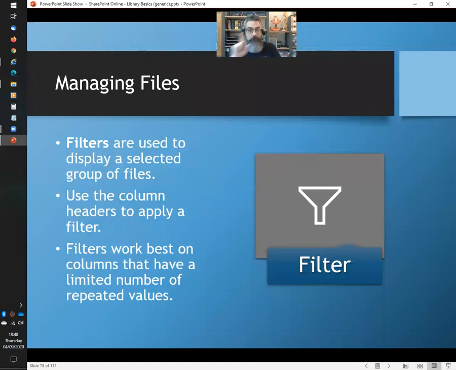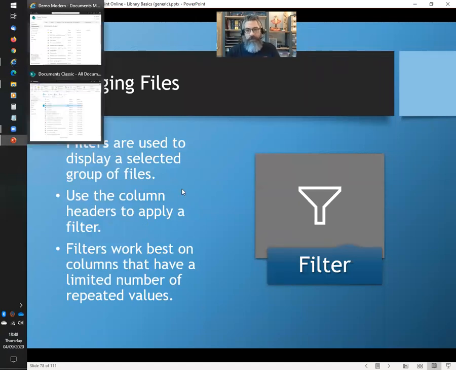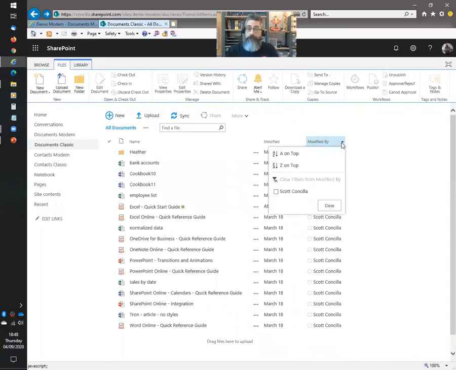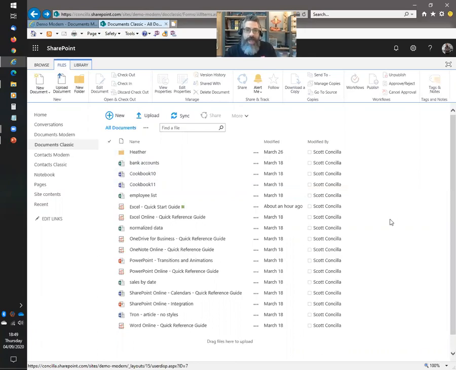Next, filters. Filters do work differently in Classic versus Modern. So let's take a look at Classic first. In Classic view, to get a filter, you'd click the drop-down. Oh, I need one that has filters on it. Sorry, let me go to Modified By. If there are filters available for a column, they'll be listed here. This is not a great example because we've got all the same metadata here, but if there were different authors or modified-bys for these files, all of those different authors would be listed here, and I could select the ones I want to see, and that would filter out the ones I don't want to see. So I would just see a subset of the files.